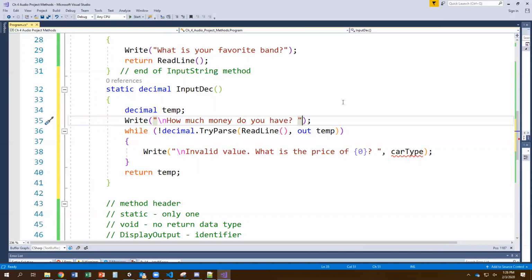Now, the way this is coded, it will just keep executing over and over until that user finally types in something that can be parsed as a decimal. And then we'll finally let them out of the loop. So within our while loop, we want this message, this prompt, to be pretty much the same as the prompt they received in the first place. So I want it to say, how much money do you have?